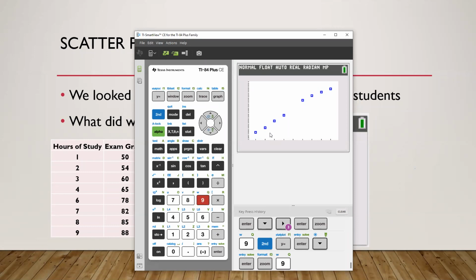Where's the zoom button? You see right here? Oh, okay. Okay, thank you.